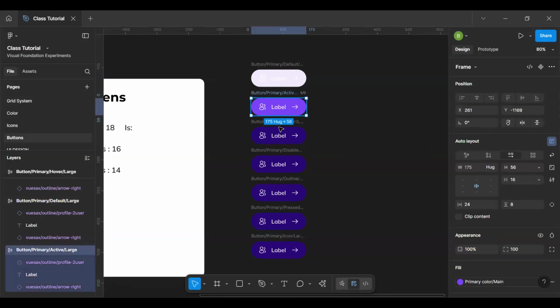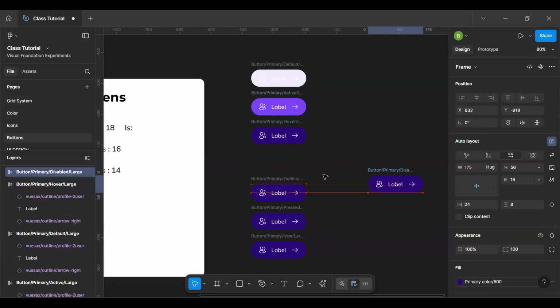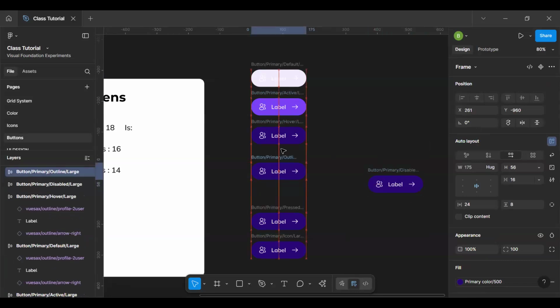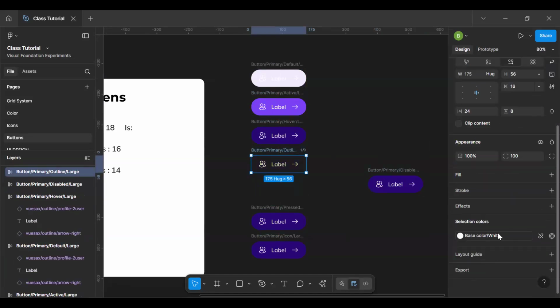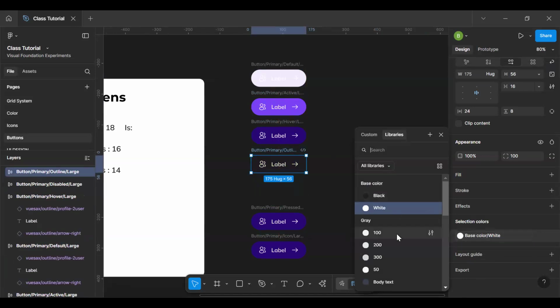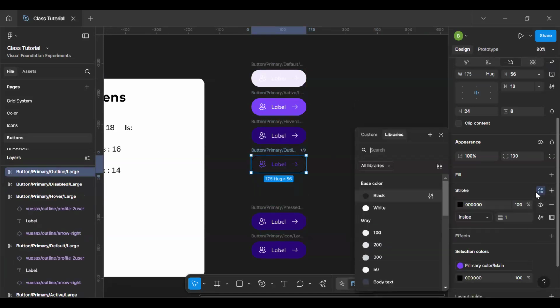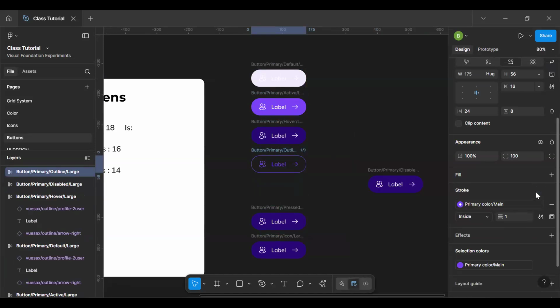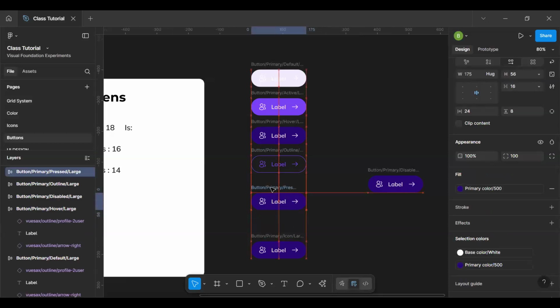Okay, so we have the active state, we have our over state, we have disabled. I'm going to take out disabled for now. So we have outline. For outline, we are going to remove the fill. Our primary color is going to have our main color, and our stroke is going to have the same thing, our main color. Okay, so we now have pressed.